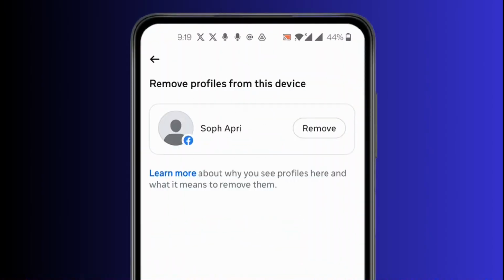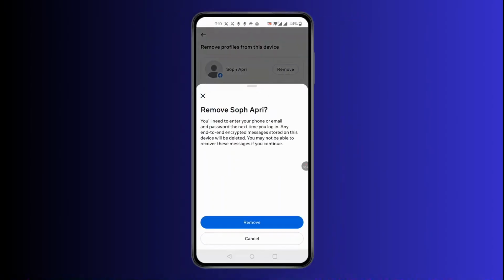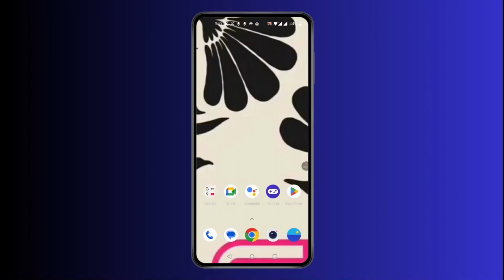You'll find all the IDs that are logged in. Simply click on Remove. After that, you're good to go. This is how to remove multiple accounts on Facebook.